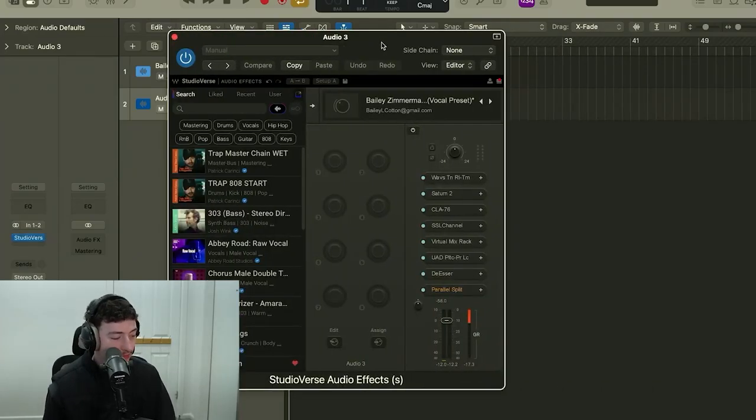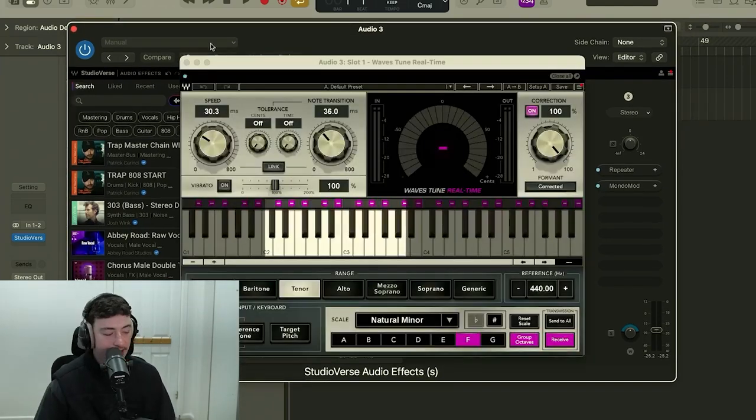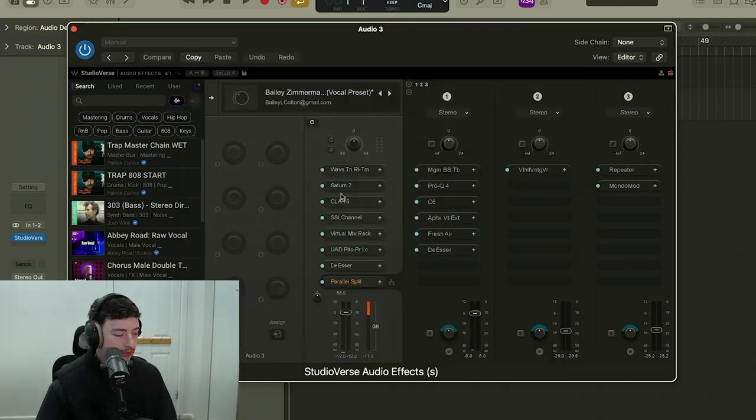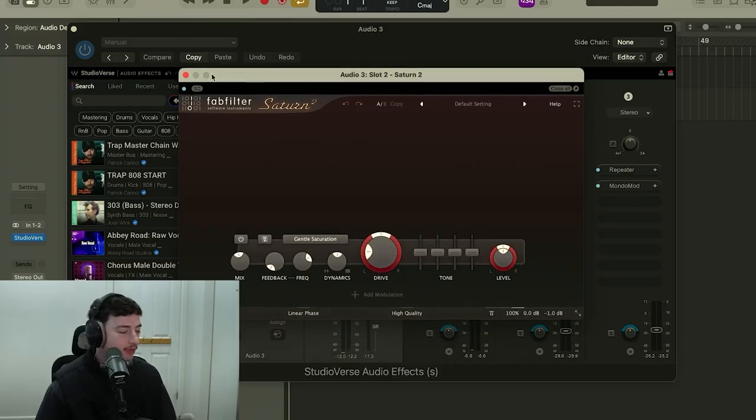Here we have the Bailey Zimmerman vocal preset in Studio Verse. If you guys do cop the preset, this is what you'll see. First up in the chain, I used auto-tune and not too high speed and note transition. And then obviously we set the scale as well. Next up in the chain, we got Satin 2. This is just adding some saturation to the vocal before we hit anything else. Just like a kind of preampy saturator thing I was going for.